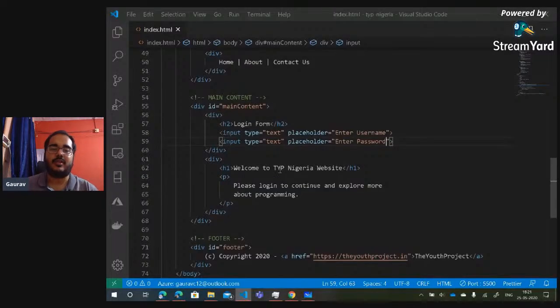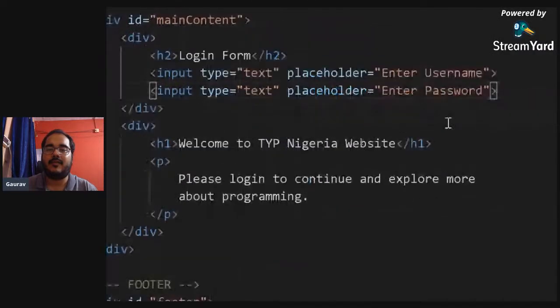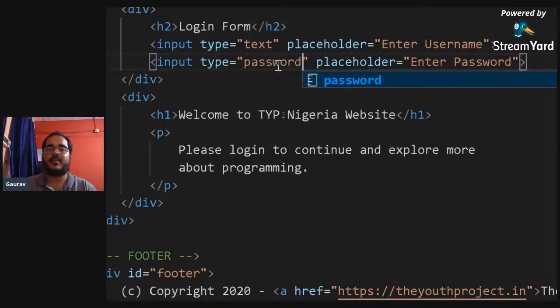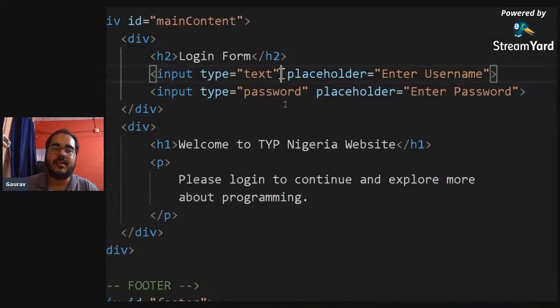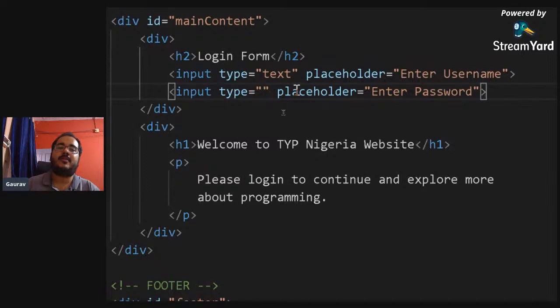Let's do one more. Let's go back over here. In line number 59, where I'm using enter password, I'll do one thing. I'll replace this text with password. So there are two inputs now. The first input is text and the other input is password, right? And you see you can have multiple inputs here.